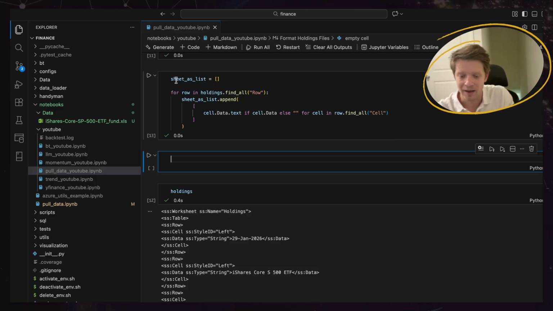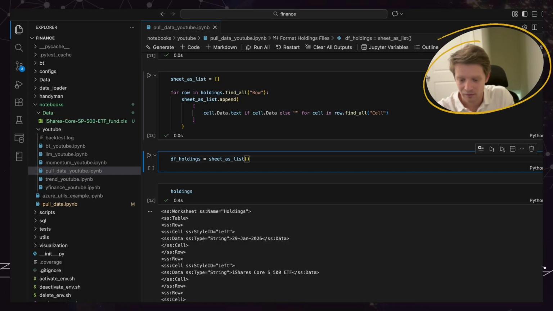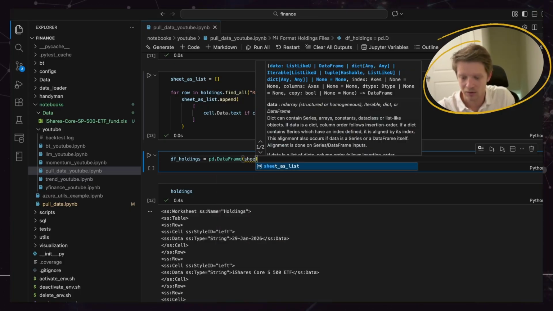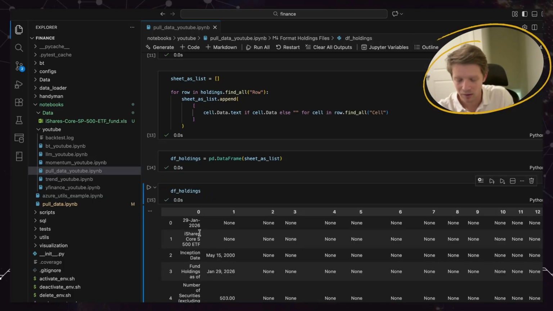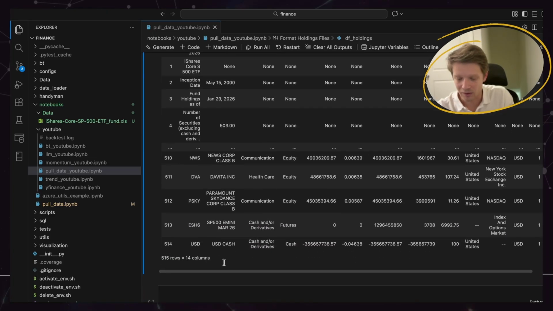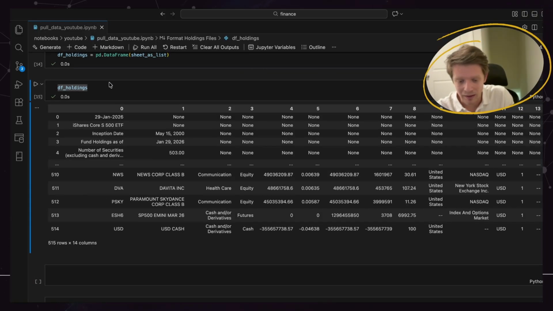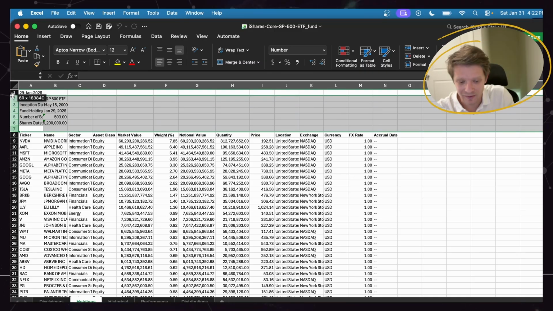That gives us a nice list with all the rows, and now all we have to do is store that in a data frame by saying df_holdings equals pd.DataFrame(sheet_as_list), and we have our data, df_holdings. You can see we finally stored a data frame. Close this out so we have a little bit more room. And yeah, if you go back to this file though, we see that there are a couple of information rows that we don't really need.